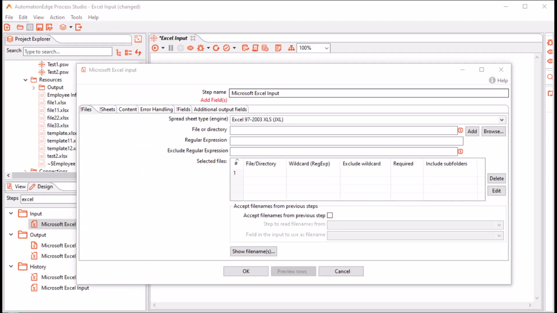The first is the step name. Provide a step name as you would like it to appear in the workspace and on the canvas. The step name should be unique within the workflow. For demo purposes, I can leave the step name as Microsoft Excel input, or I can use a convention, with the first three letters denoting input file and a description, such as I would be reading employee details. So let me leave the step name as input file for employee details.